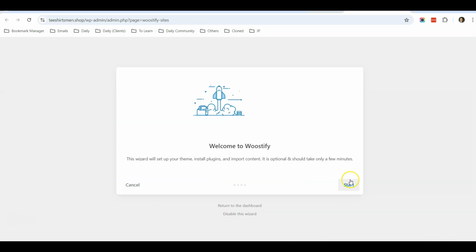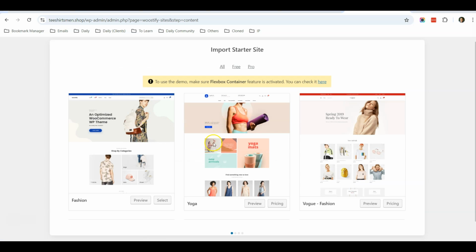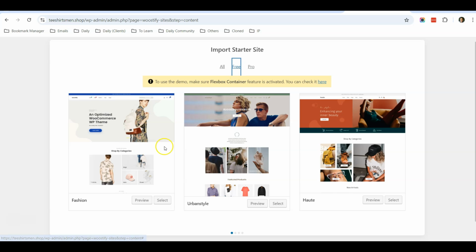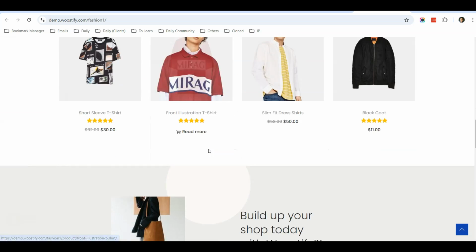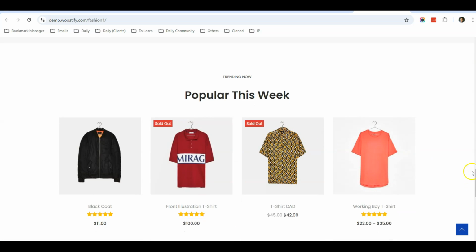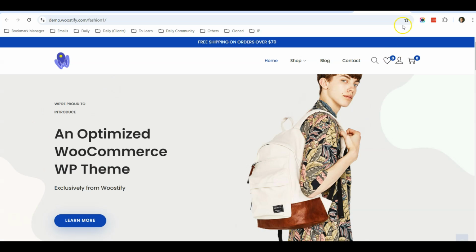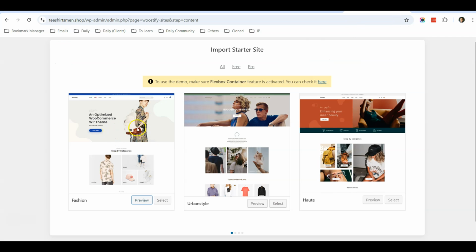Okay, so you'll come to this screen. So click start. Okay, so you can choose a theme over here. So we select free. Okay, so you can select some selection, but the free selection is quite limited. But my favorite is this one. Okay, so you can click on preview. You can take a look at the preview. Okay, from there you can select. So we are going to just choose this one.